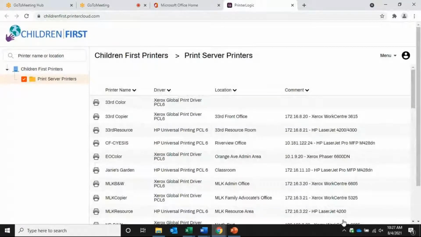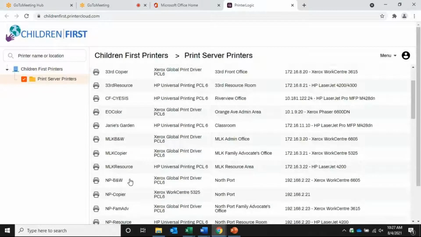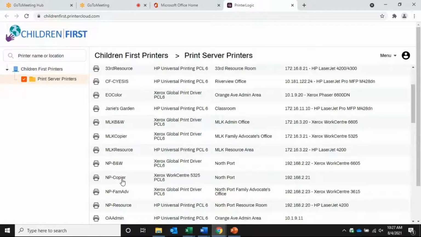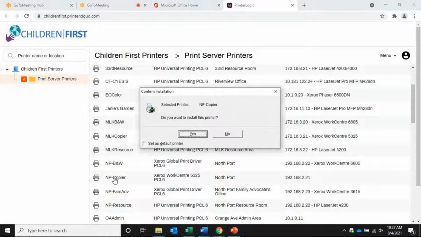And this is listing all the printers in the agency. Most of them, some are dedicated, so they're not in here. So when you look through here and say now you are in Northport and you want the Northport copier listed amongst your choices, all you've got to do is click on Northport copier. And it says, do you want to install this printer? You say yes. If you want to have that as your default printer, before you hit yes, just put the little check mark in there. And then it'll tell you it's busy loading. And whenever you want to go to print, that one will be available to you.